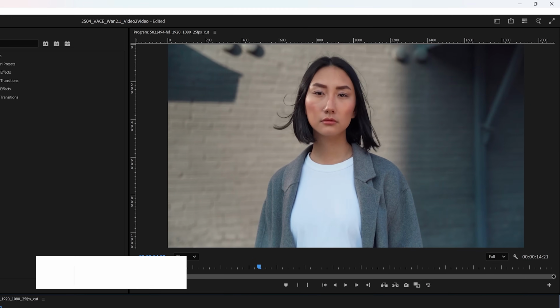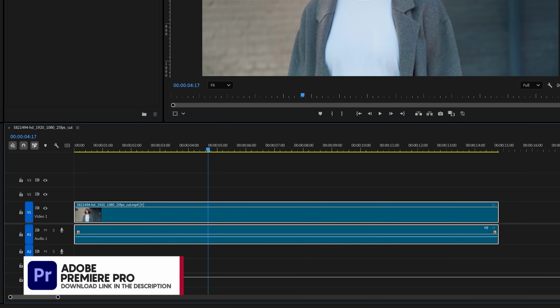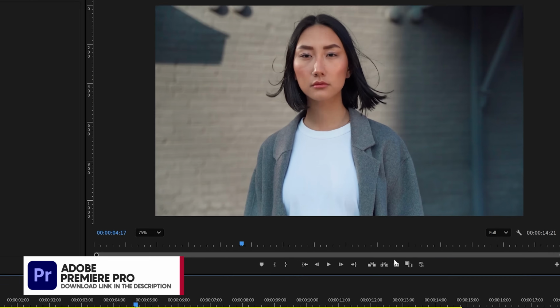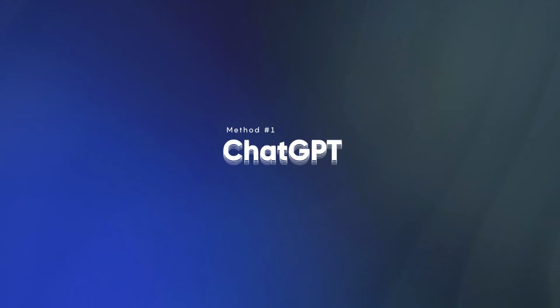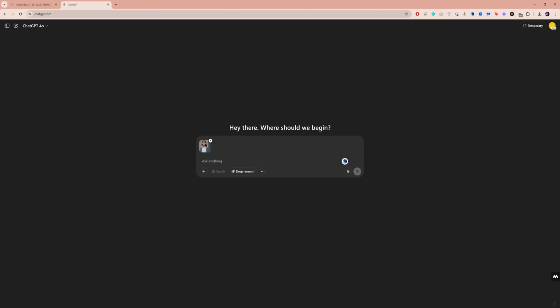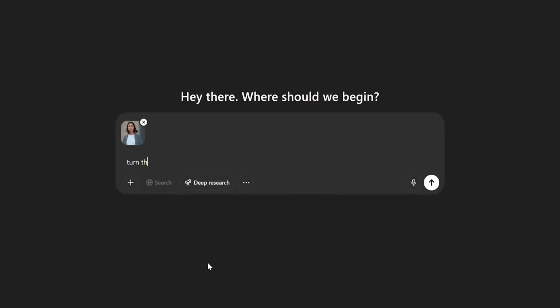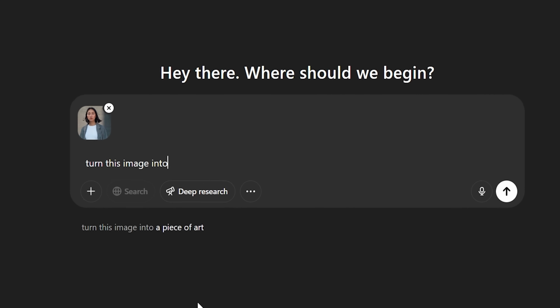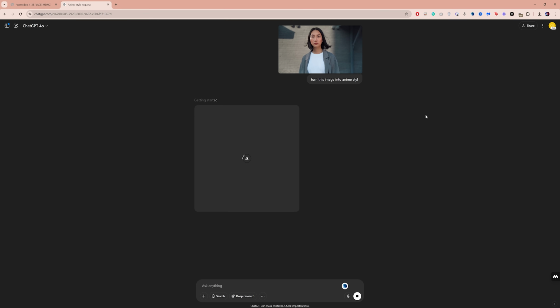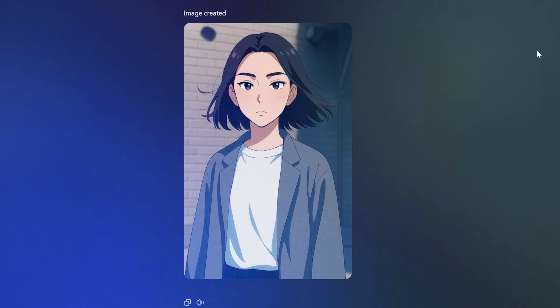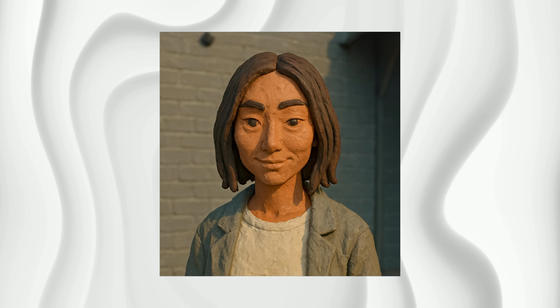I have my video open in Premiere Pro. I will find a frame where the subject is clearly visible and then click here to export it. Now I will show you two ways to transform this image into anime or any other style. The first method uses ChatGPT. Simply import the image into the chat box and type "turn this image into" followed by your desired style, for example anime style, and hit enter. Let ChatGPT work its magic, and in about a minute you will get an anime version of your image. This works pretty much with any style you can imagine.